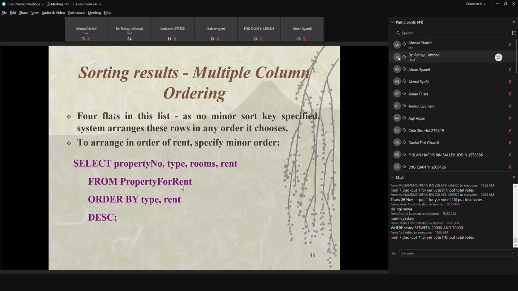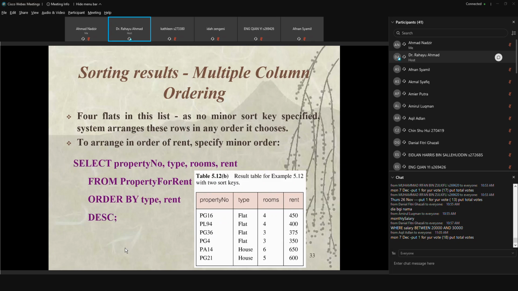Okay, contoh soalan ni. Select property number, type, rooms, rent. So maksudnya ada 4 kolom yang akan keluar. You select from the property for rent table, you have to order by type and also rent, and it must be descending. Okay, tengok betul-betul. Dia susun mengikut type, mengikut sewa dan mesti descending. Maksudnya sewa yang paling mahal dahulu. Okay, the most expensive first towards the least expensive.